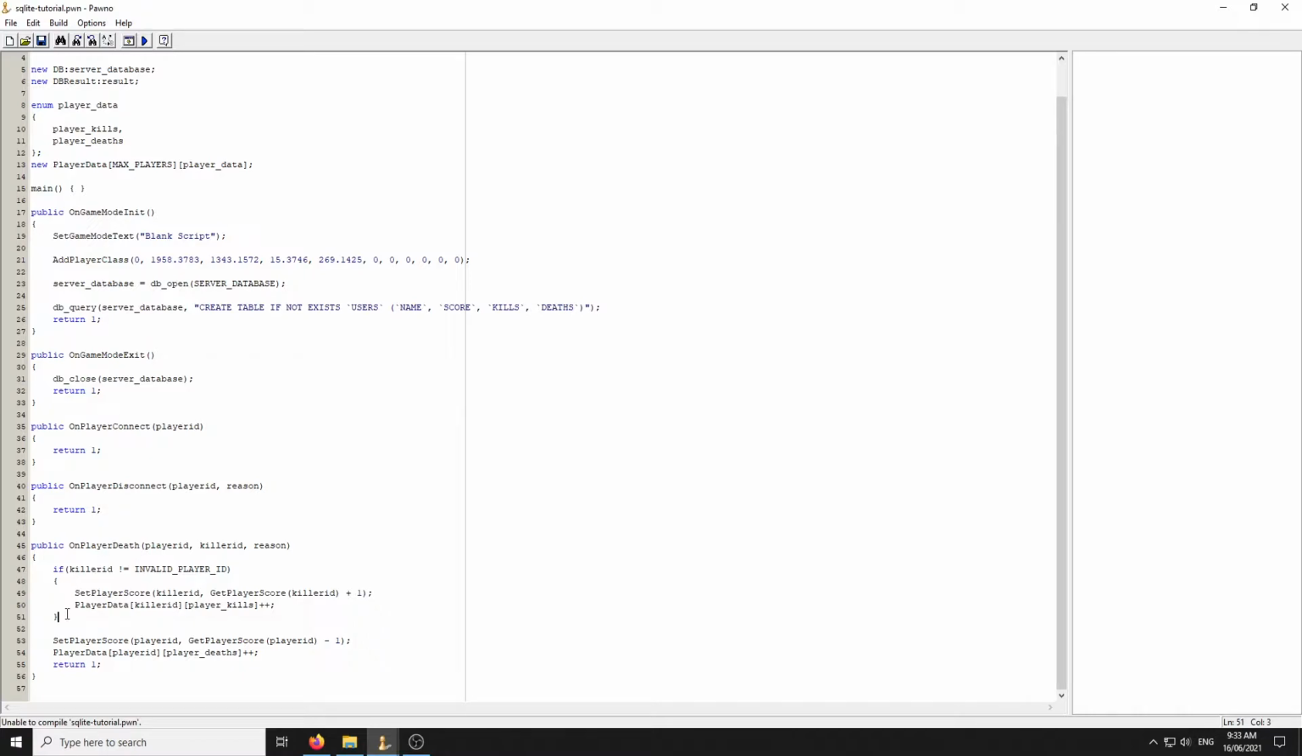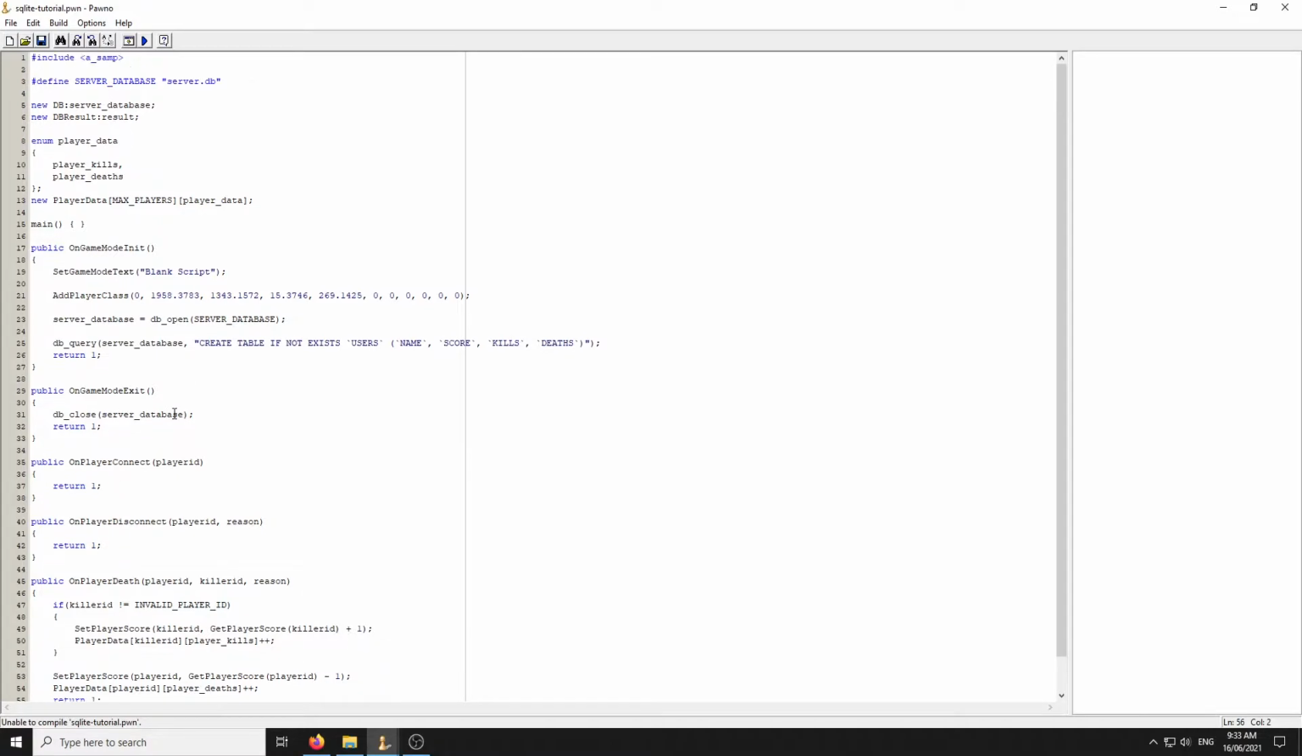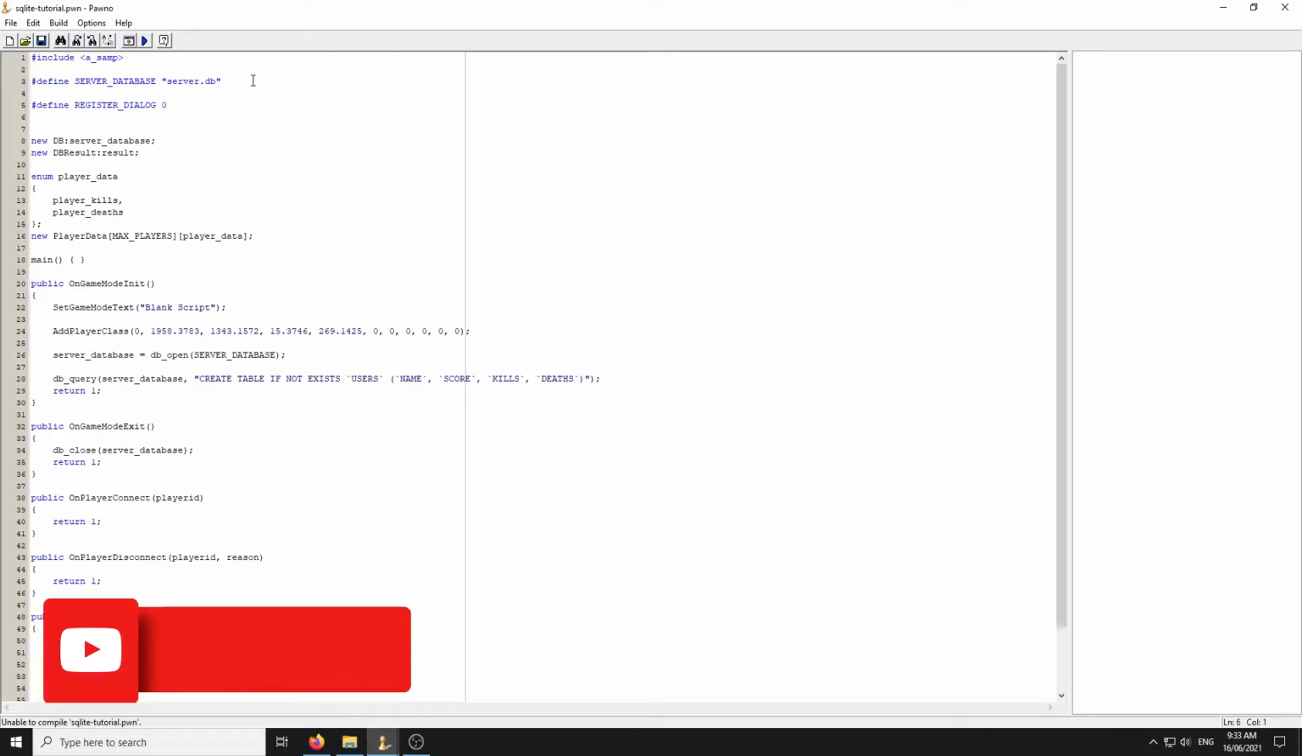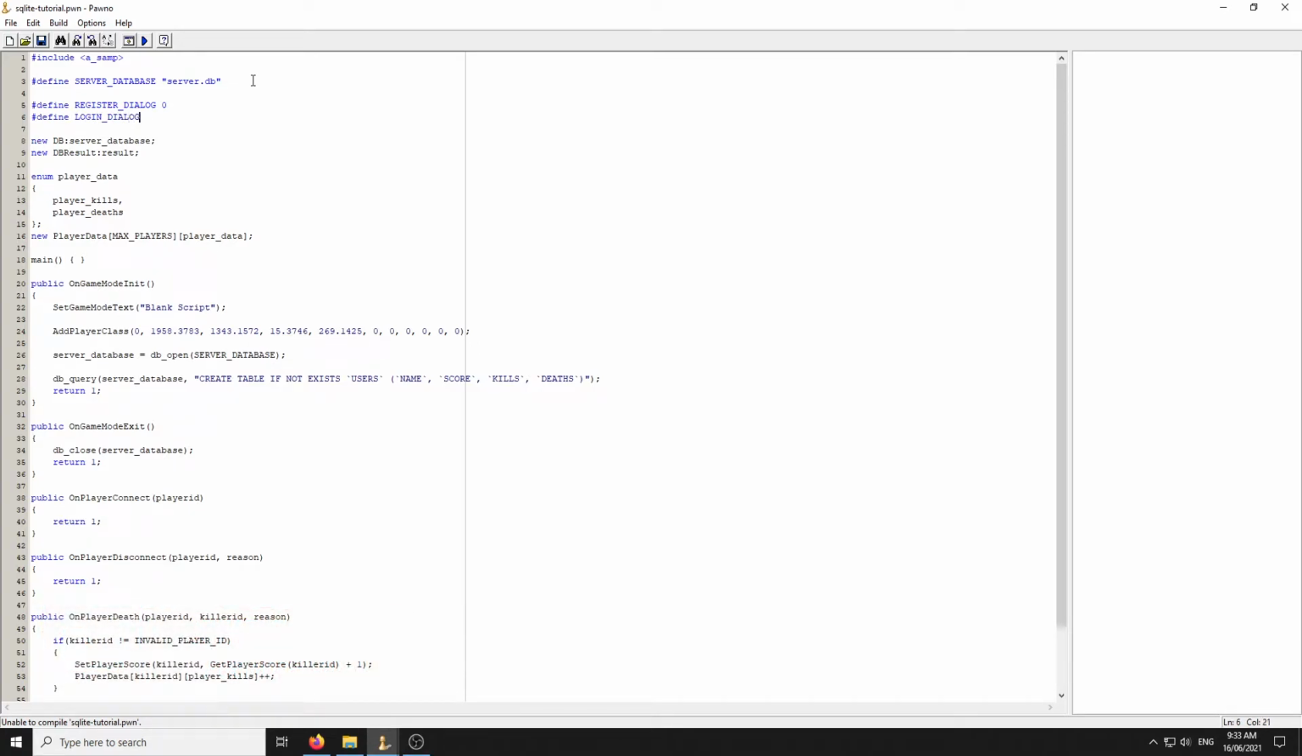So now that we save that, now what we can do is we want to create a login system. So we'll start with, we'll go define, we'll call it register dialog 0, and we'll go define login dialog 1. Alright, so now we've got the dialogues.